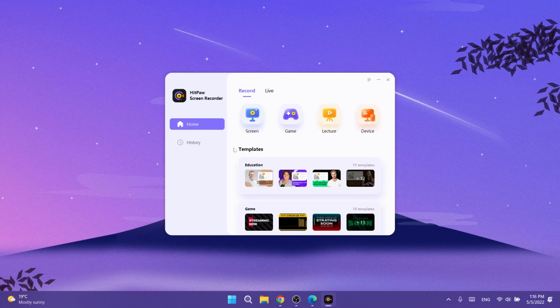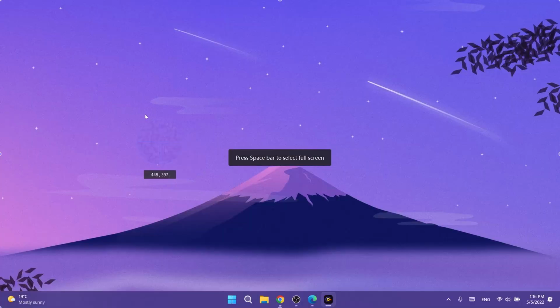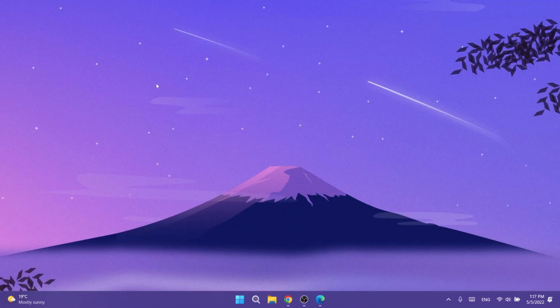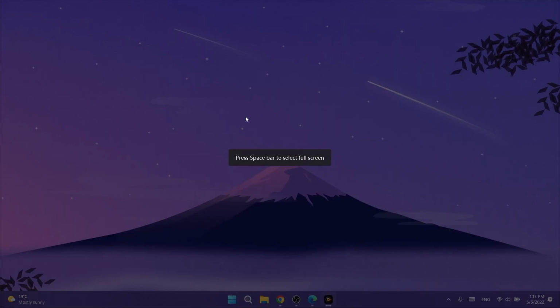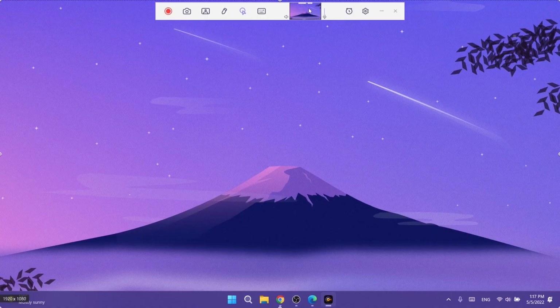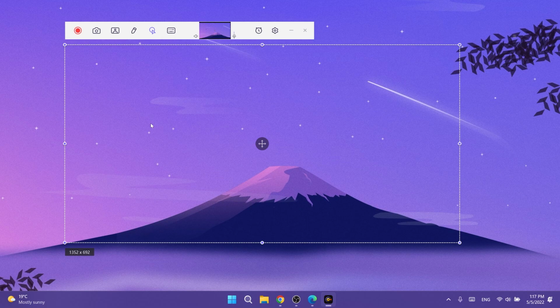So let's go in the home tab, and here in the record section we have screen, game, lecture or device. Let's go to screen by clicking on it, and you're going to see that we can create a custom section that we can record on our screen, or if we want we can press the spacebar to record full screen, which is kind of interesting. I'm actually going to select a portion of the screen, and as you can see now the menu of HitPaw Screen Recorder appears.